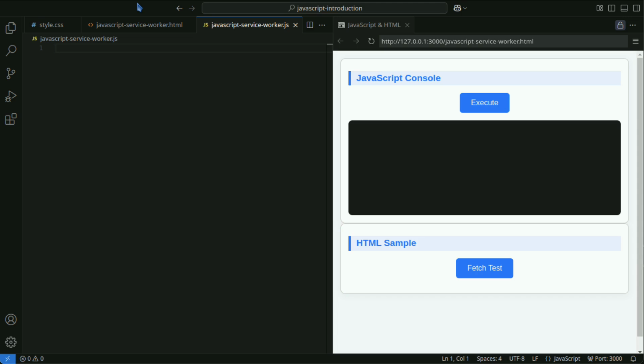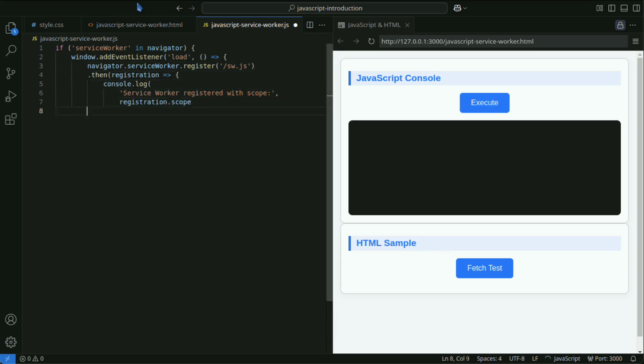First, let's write the code to register a Service Worker in the browser. Use navigator.serviceWorker.register to register /sw.js, the Service Worker file. You can use then for success handling and catch for error handling during registration.